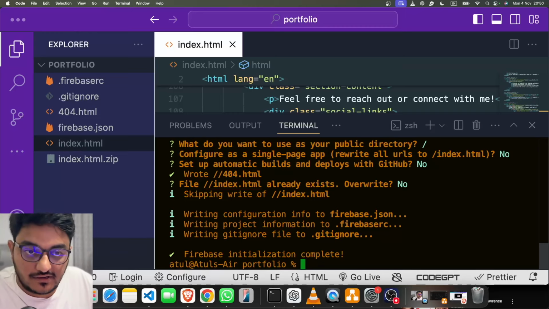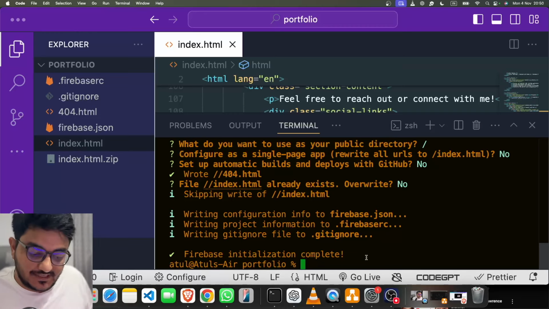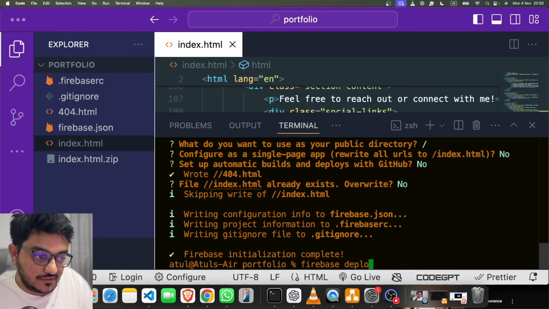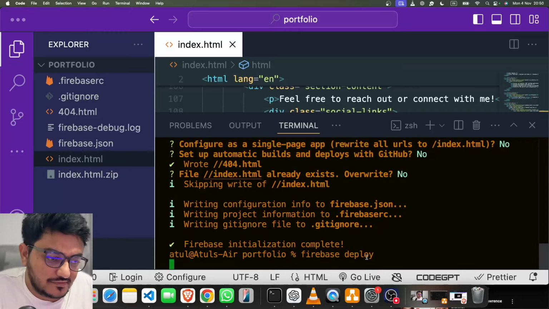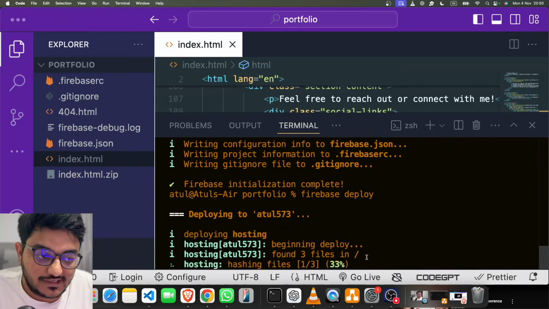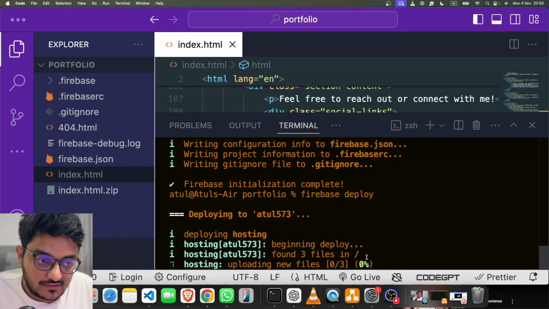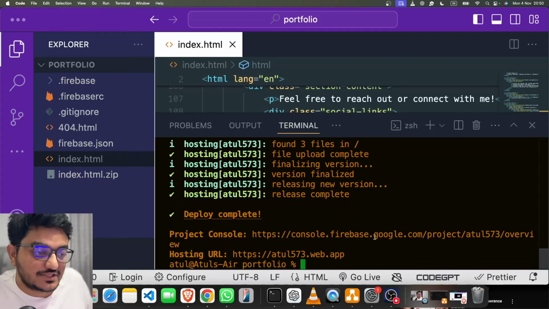That means our directory is connected to the Firebase. Now we have to deploy this website. For that, we just have to do firebase deploy and hit enter. It will take a few seconds. It's a small file, just I think a few KB, and it will get deployed. See, our website is deployed now.